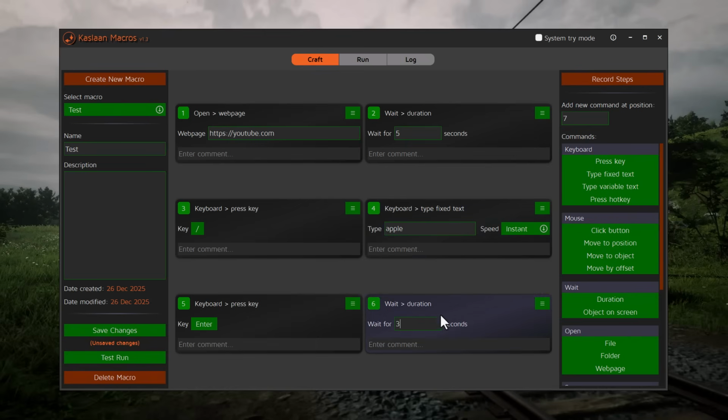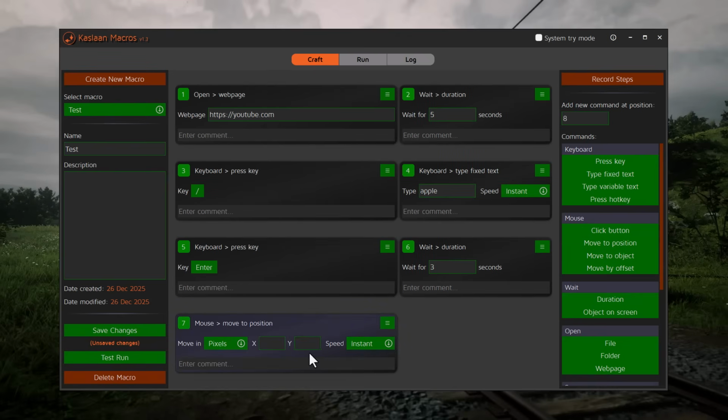Now we need to estimate a mouse position that appears somewhere on the first video's thumbnail. We'll add a move mouse cursor command to a fixed position. I'll use 650 for the X coordinate and 450 for the Y coordinate. Next, we add a mouse click command.